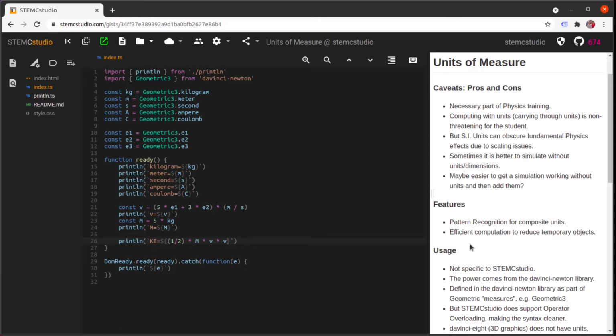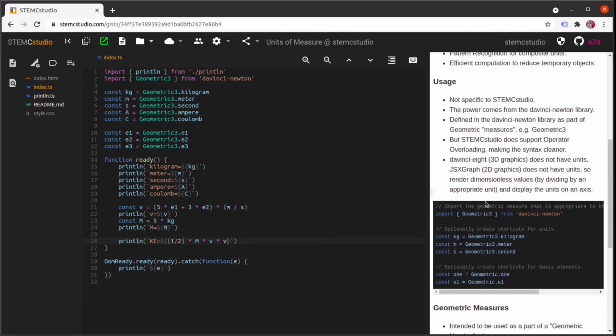Okay, just now a bit more background information that you might find useful. Implementing units is not specific to STEMCstudio. The units are not burned into STEMCstudio itself. The units come entirely from the library. The power comes from the davinci-newton library. So that's just something that you should know. We're not burning in the units. If you want to define your own units, you could write your own units classes, and I'll give you some hints as to how you might do that later on.